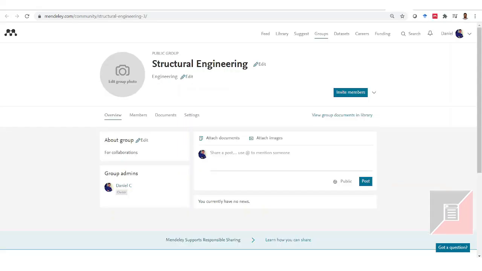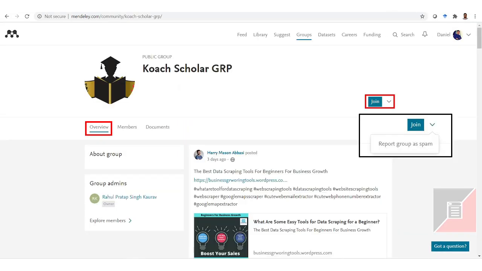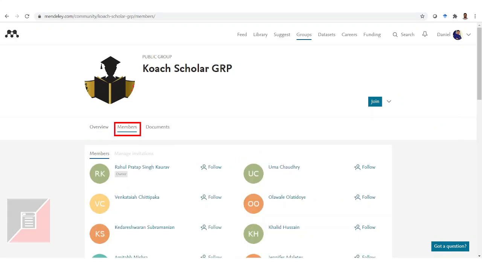So I just created a sample group. Similarly, in each group you can see the overview, like what the research is. If you want to report, you can report. If you want to join some other group, you can join. So all these options are available.